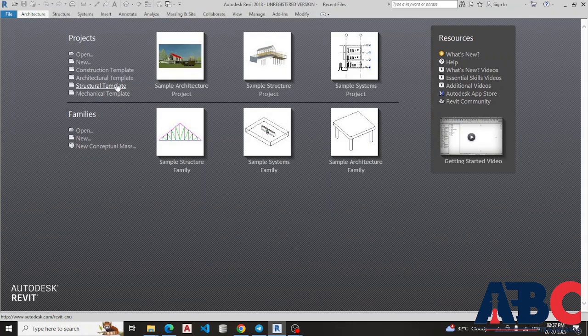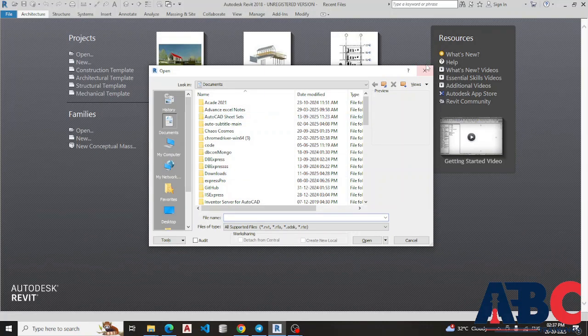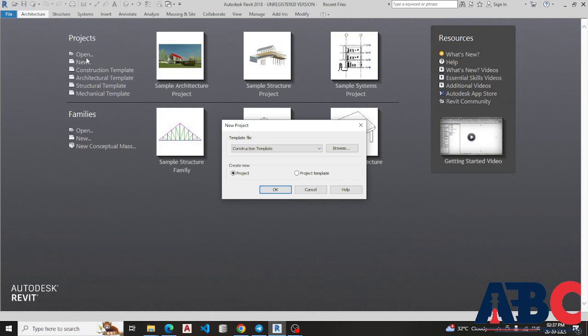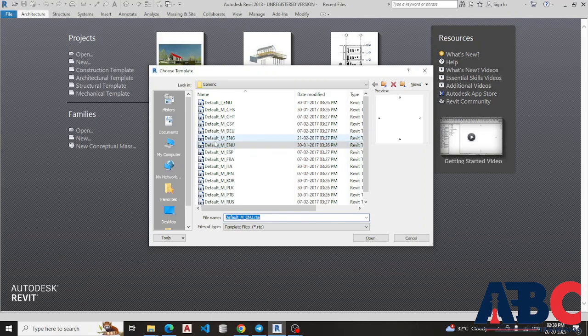In a template there are different types of components and elements, so we can get different types of templates. Whenever we have an existing project, we go for Open and simply open the project we have, or go for New and select the template we need to work on. Right now we are working on structural elements, so we go for the structural template. If you don't get it, go for Browse, and there you get different types of templates.